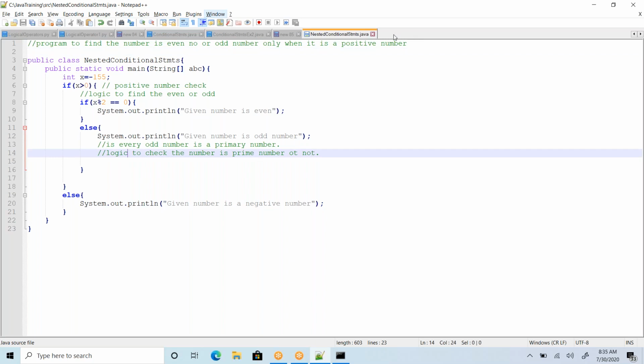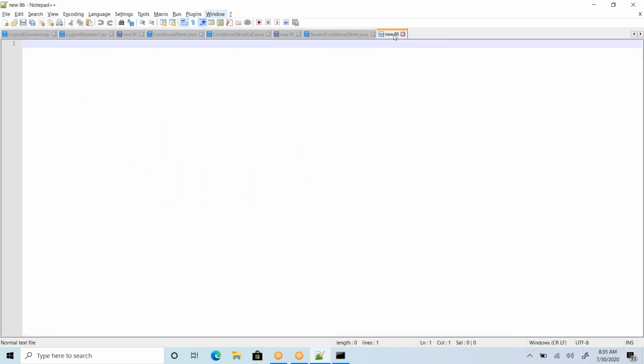The iterative statements are what? Looping statements, right? Looping statements are iterative statements. These are the control statements that control the logic to execute again and again, or how many times you want to execute the same logic. That's where looping statements or iterative statements come into the picture.